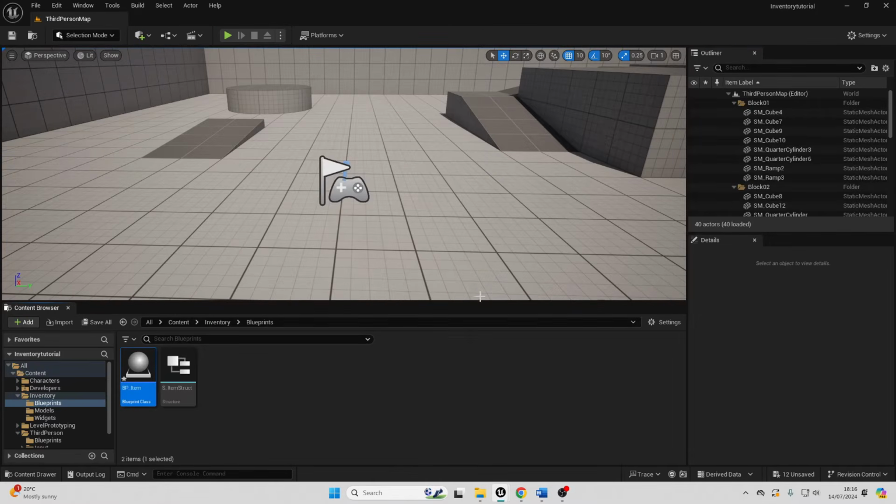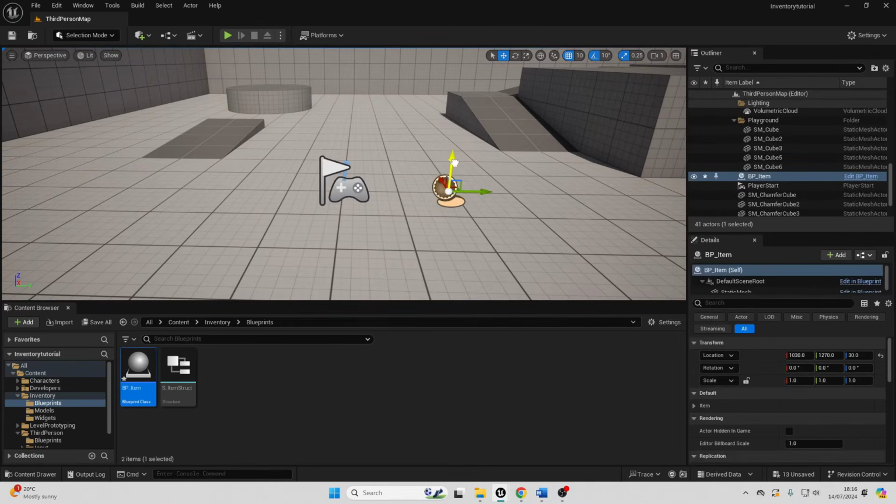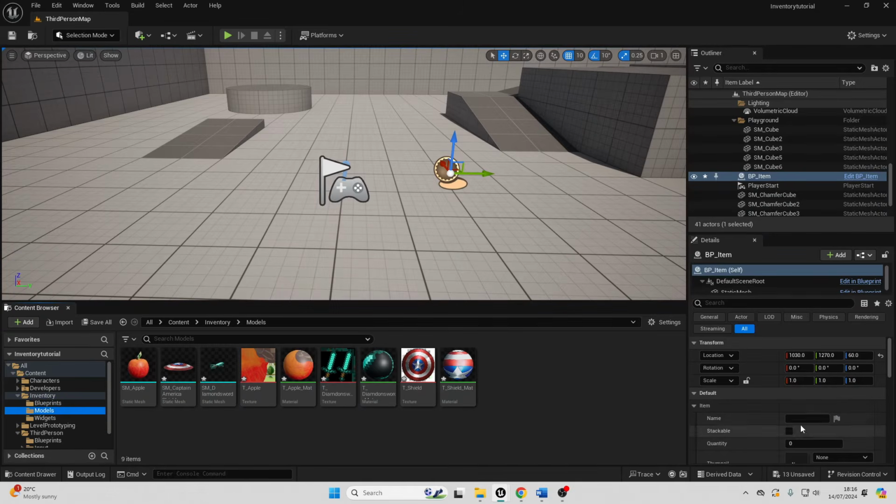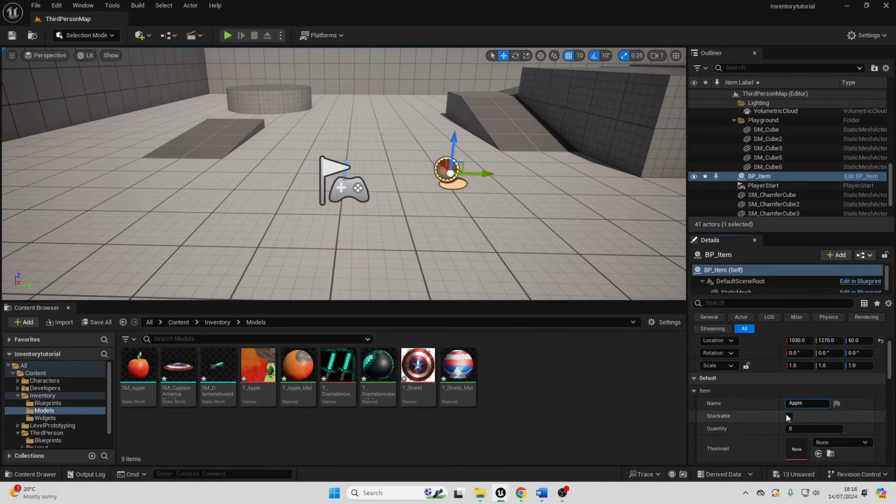Next, we can just close this, and then I can drag in my blueprint_item and I can create an item. So let's create, if I just go over to my models folder, let's first create our apple item. So I'm just going to call this apple. I'm going to say it is stackable. For the quantity, I'm going to make it 1, so there's going to be 1 apple here.